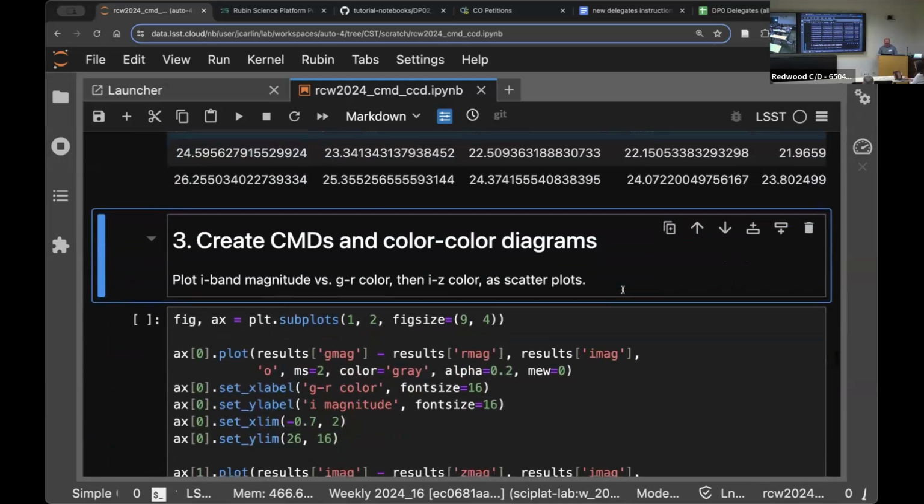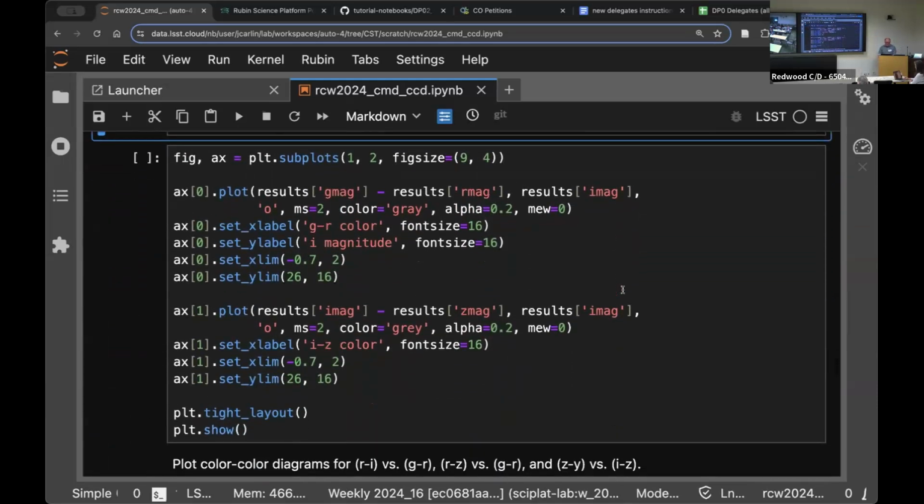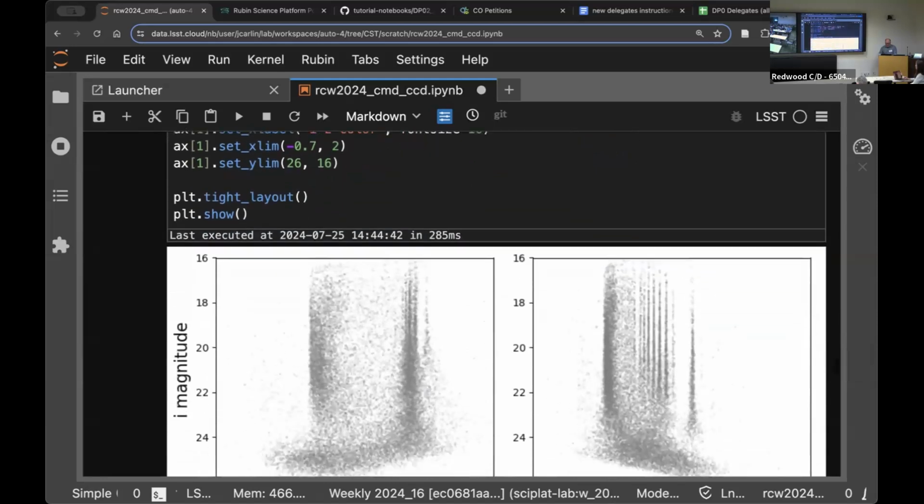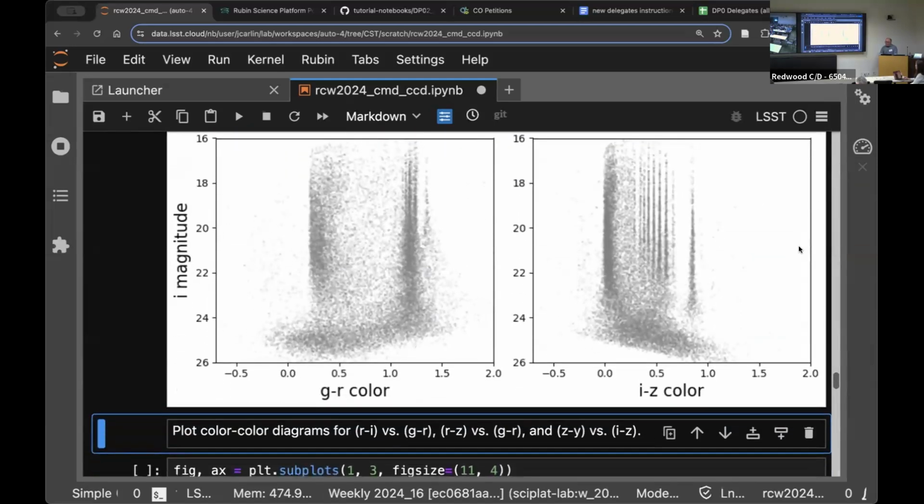Okay, so now we have our results table, and now you get to do the fun part of making plots and exploring. In this case, this is just using standard matplotlib functions, and we're plotting G minus R on the x-axis, and on the y-axis I magnitude. Then on a second panel adjacent to it, we'll do I minus Z, so it's I versus I minus Z. If I execute that, you get something like this.